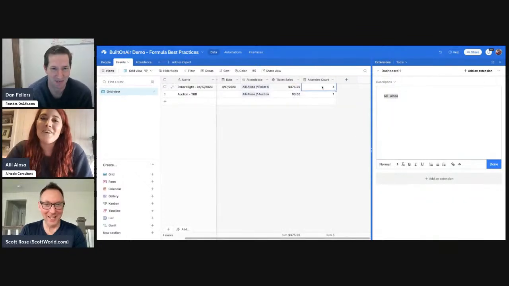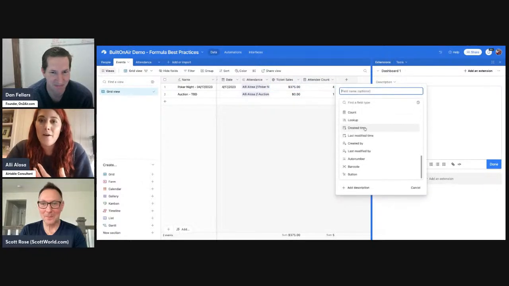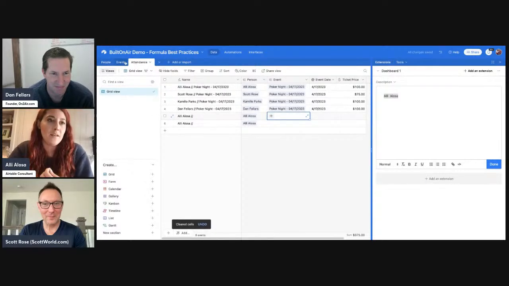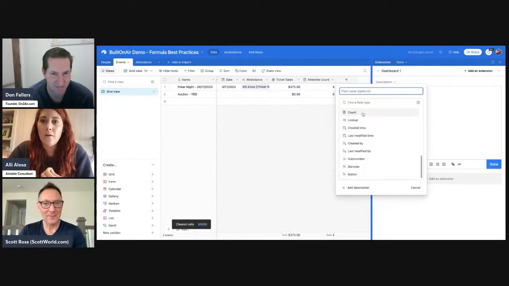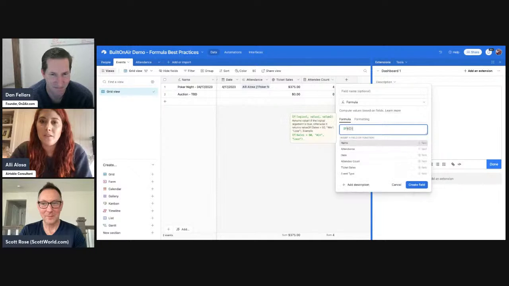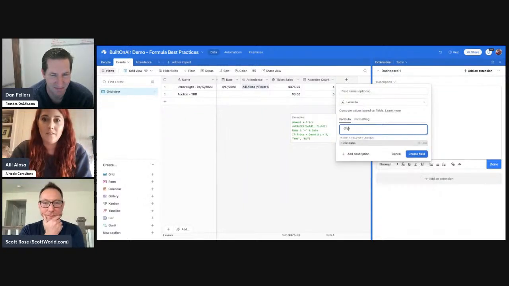So let's say I want to get the average ticket price out of this. And I'm actually going to go and remove that attendee from the auction. This is not the best use case, but whatever. So let's say we're dividing 2 fields. And I just say, ticket sales divided by attendee count.